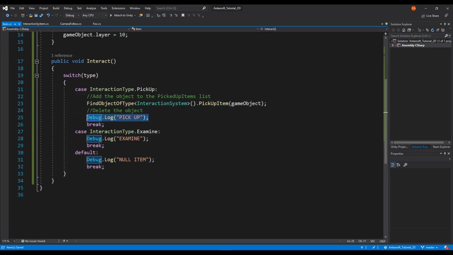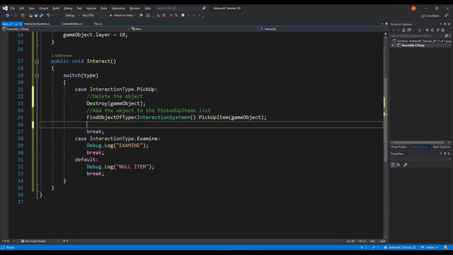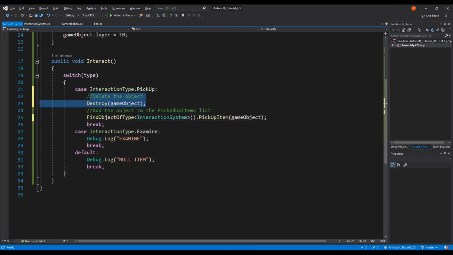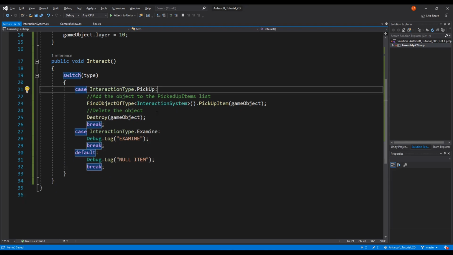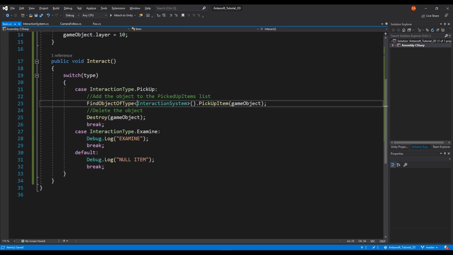So we did this. The second thing we have to do is delete it, and the easiest way to delete stuff is Destroy(gameObject). This destroys the game object. One good piece of advice: whenever you're destroying an object, make sure it's at the end of your script, because if you destroy it before doing other stuff, whatever is underneath is not gonna get called. So make sure this is at the end of your calling methods. What's gonna happen here is we're gonna add it to the list, and then we're gonna destroy the object itself.